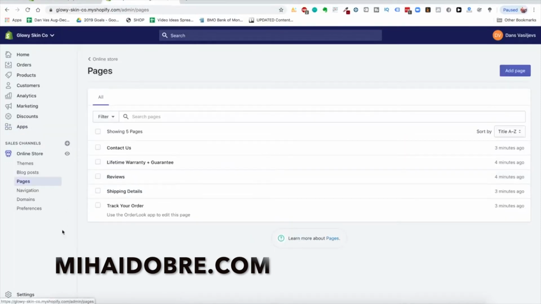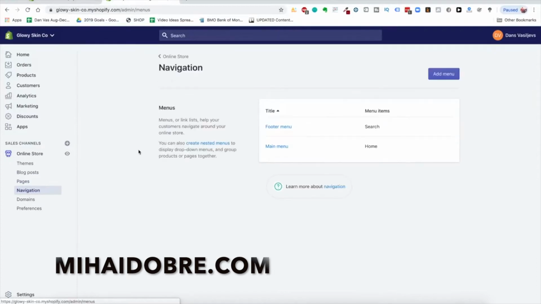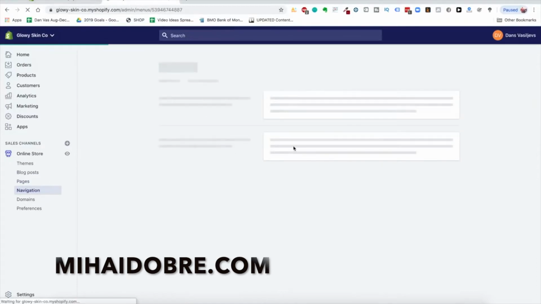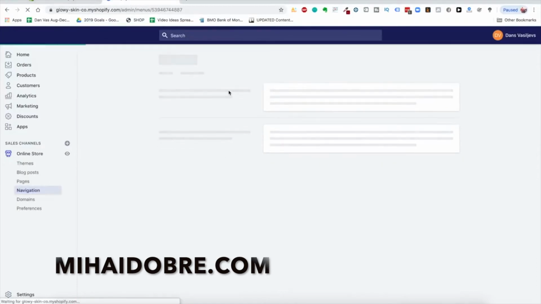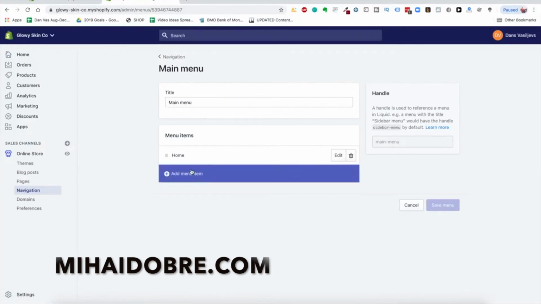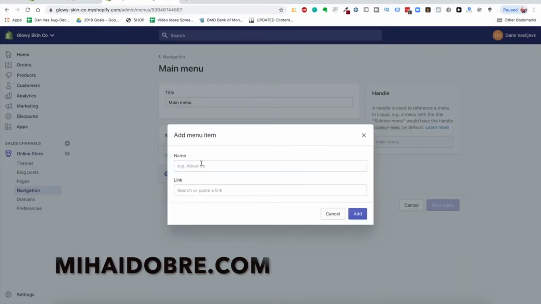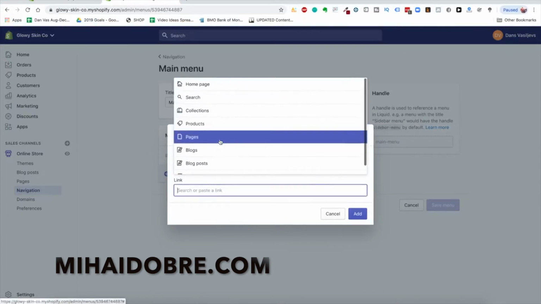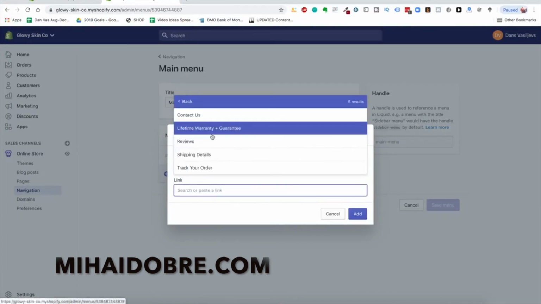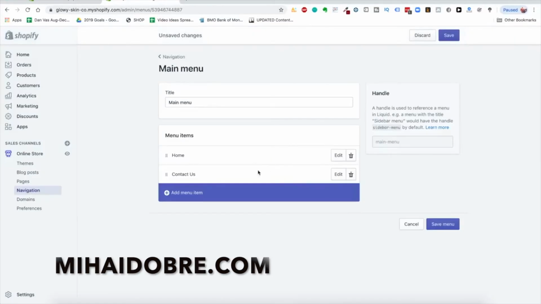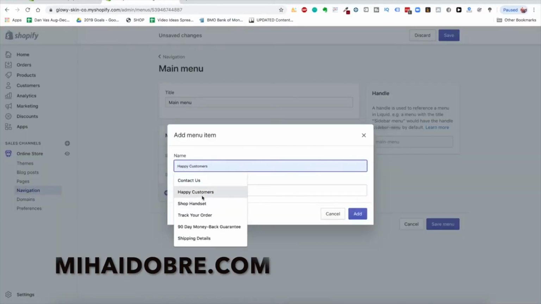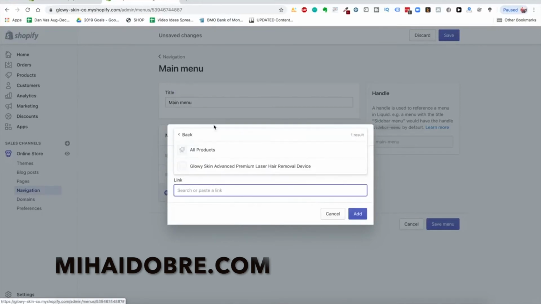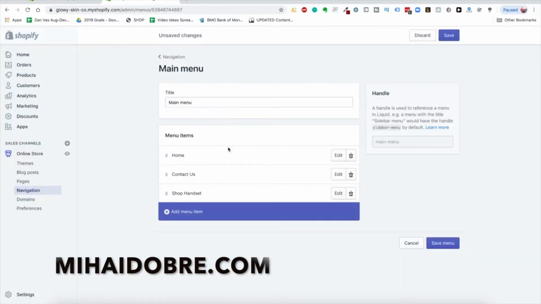And now that we have our pages that we need, we can go back to navigation, go to main menu, just like we did, and then we can start creating some menu buttons here. So add menu item, and for the menu item we're going to put, for example, contact us, and the link would be pages, and then contact us. There you go. Another menu item would be, for example, shop handset. That would be products. There you go. So you point that to the product. So it's very, very simple.